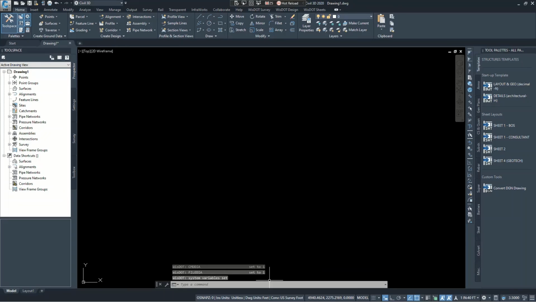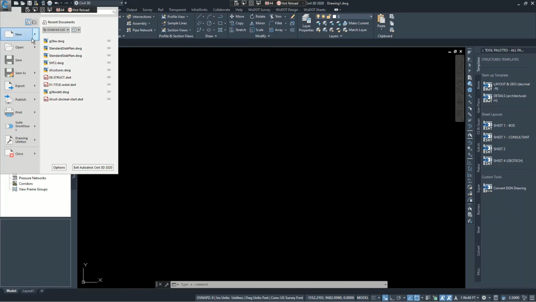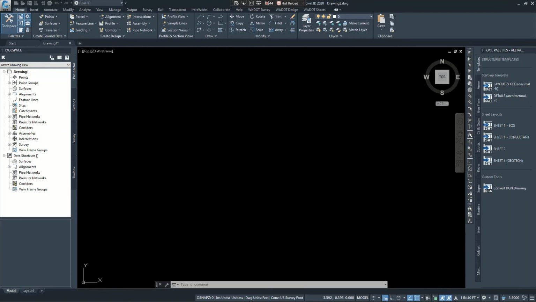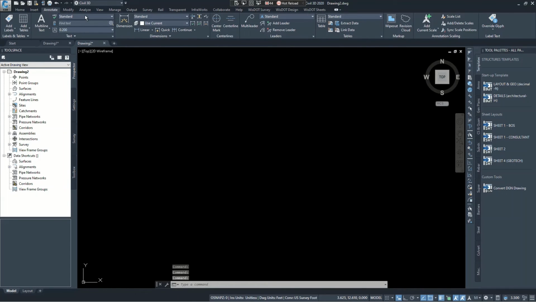So to load it up, first I want to create a new drawing because I need to start it in the proper template. So I want to use struct decimal start. And then I also want to set the text style to title and the dimension style to annotative. Since I'm not covering how to set dimension styles and text styles, I'm just going to set them up to start with.